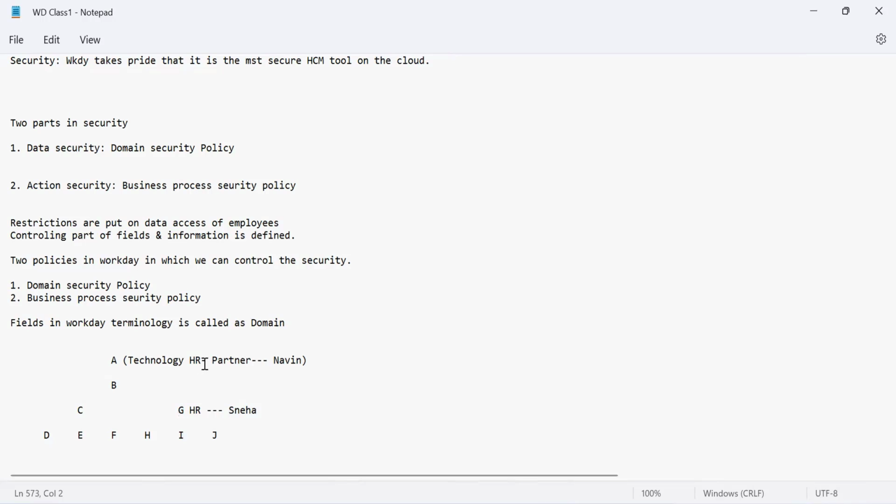Similarly, Naveen, who is an HR partner, is aligned with the VP. Naveen will have access to the data of A, and to all the data of all the employees in this particular hierarchy. So what does that indicate? It indicates that the security flows from top to bottom. You cannot have C accessing the data for B. No, you cannot.